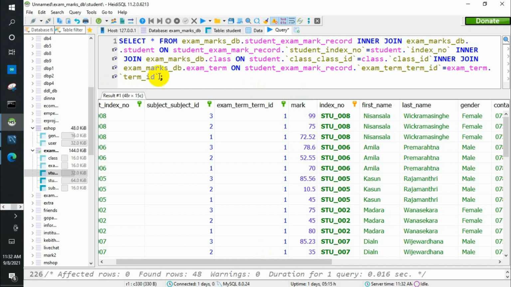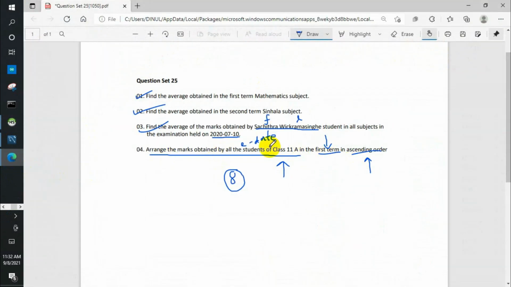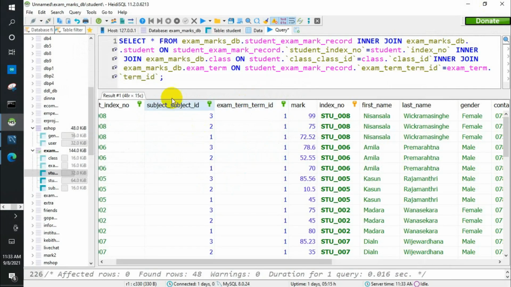Fifth step is, since we don't have to give any specifications about the subjects, we have to find the average of all the subjects. So according to the question, they haven't given us any details about the subject. They haven't specified the subject. So we just have to find all the subjects, or the average of all the subjects. Next, as the fifth step, we have to give the conditions.